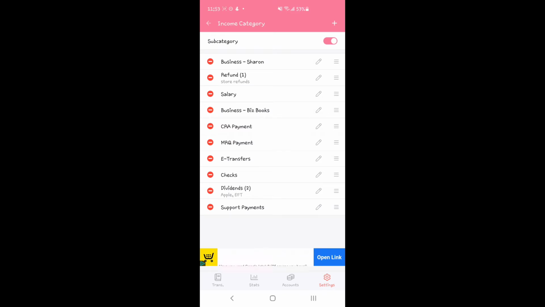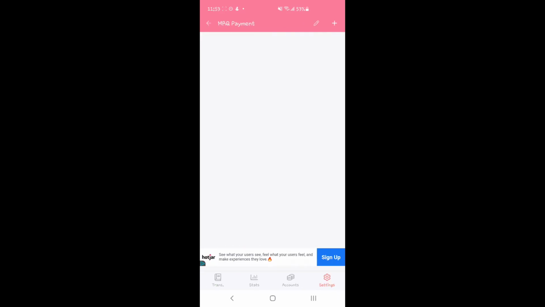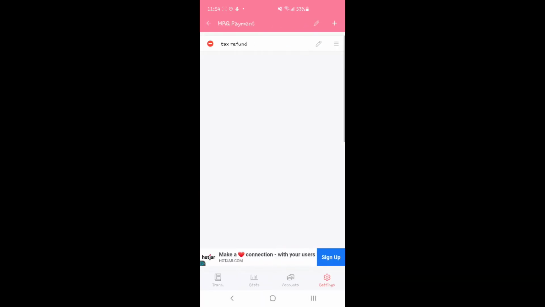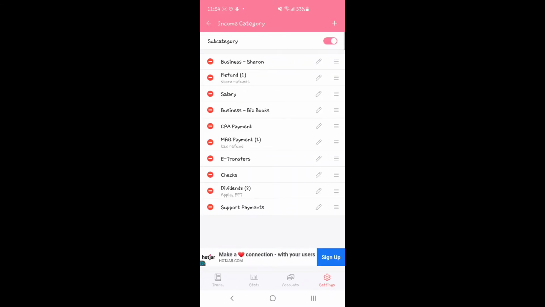If you want to add subcategories, this should be turned on. And as you can see here, I have a few subcategories. To add a subcategory, you would just click on the pencil and it would take you to the category itself. And then you would just click add. So let's say tax refund. And then it would show up as a subcategory here. Now to go back, you just press the back button over here. And as you can see, now we have one subcategory and it says tax refund. So that's how we add categories and subcategories for the income.